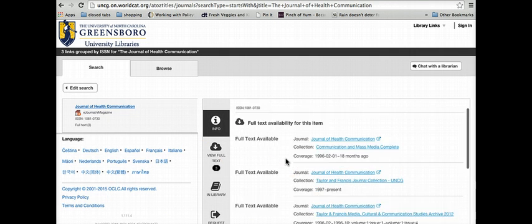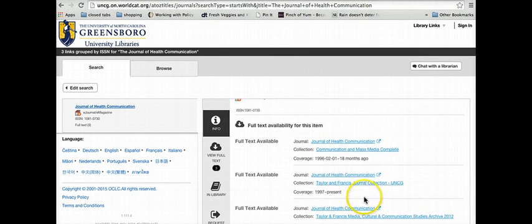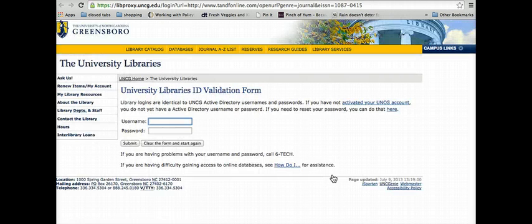and I have many different options where I can find this text. And I'm actually going to search through the Taylor and Francis Journal Collection at UNCG because it gives me coverage from 1997 to the present. So all I have to do is click on that link. Of course, I'm going to have to enter my UNCG information because right now I'm off campus.